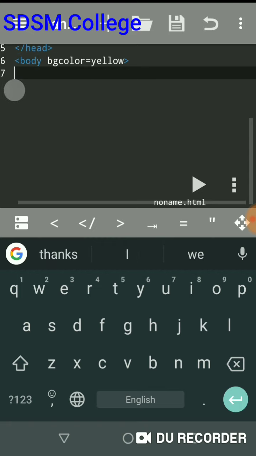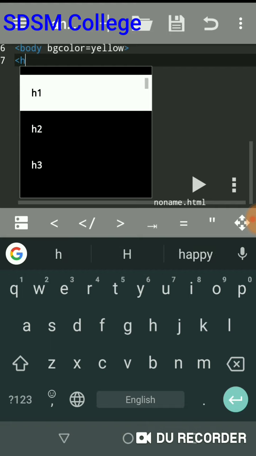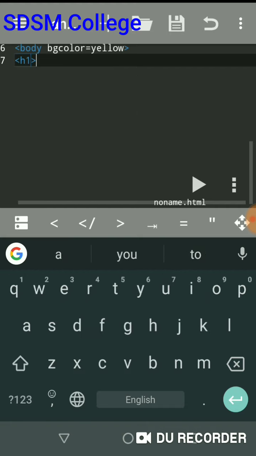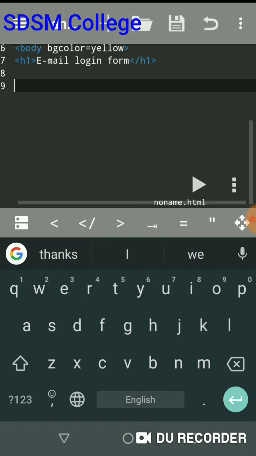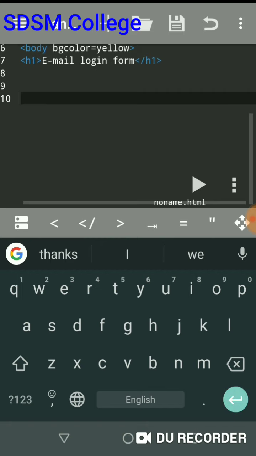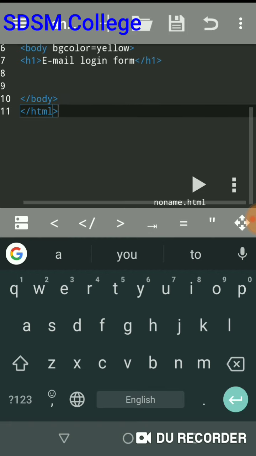Then you want to display one sentence in an h1 heading, so that is h1, say here, email login form. Then close h1. Then I will leave 2-3 lines, close body and close HTML.